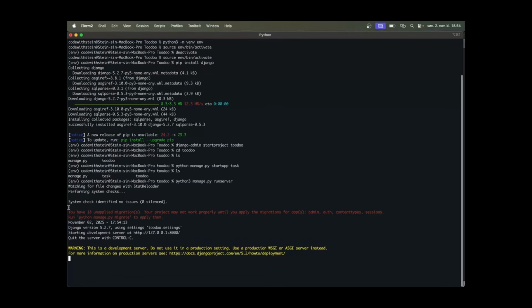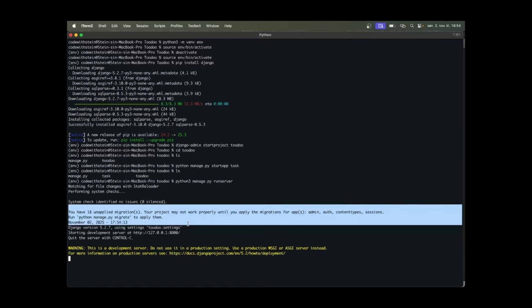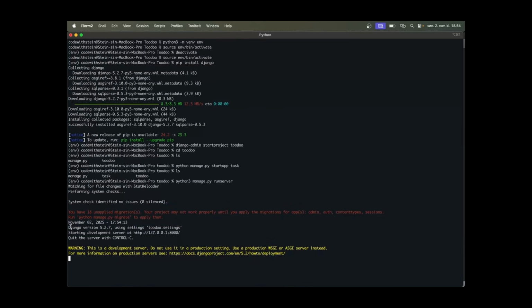And then you can see here that I get the red warning. You can just ignore this for now. We will come back to this later. Below here you can see which version of Django we are using and which settings file has been loaded by the web server. Next you can see here that we are starting the development server at this IP address, and we can open up this in the browser.